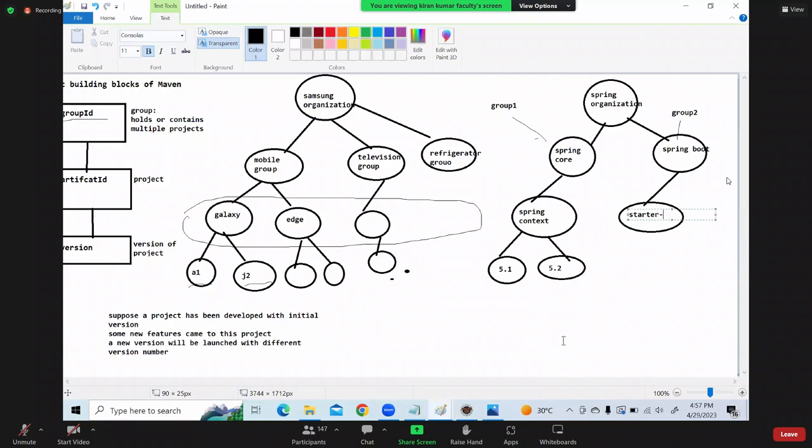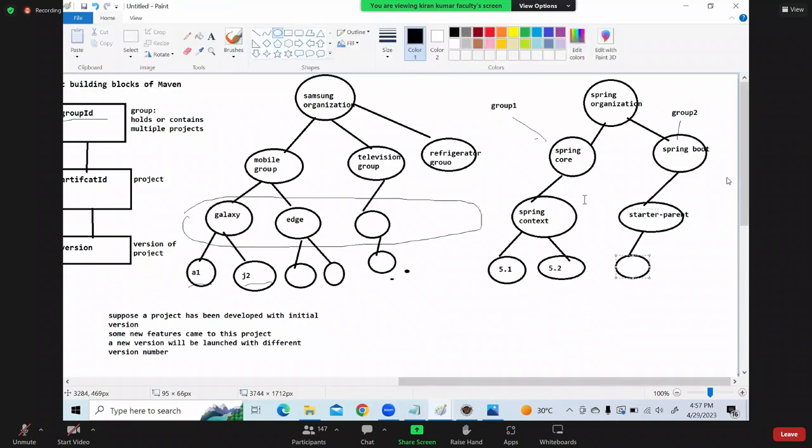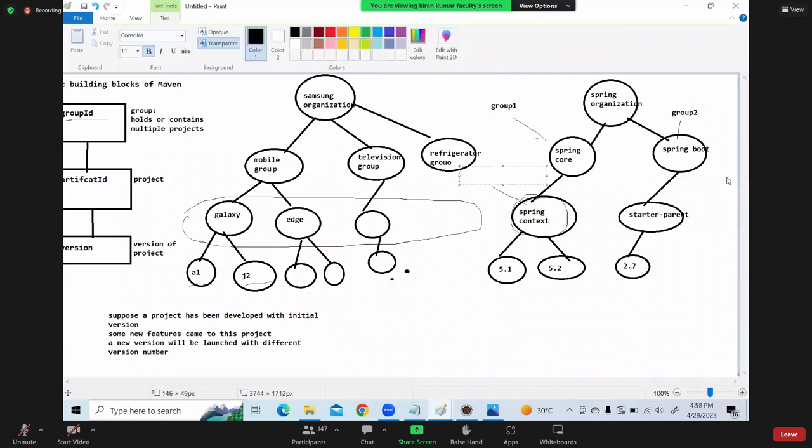See, the Maven project. So this is your Maven group. Under this group, there can be multiple projects. Under this project, there can be multiple versions. The project is nothing but the actual code, where the code will be there. So the project is nothing but the actual source code. Source code is present in the project.